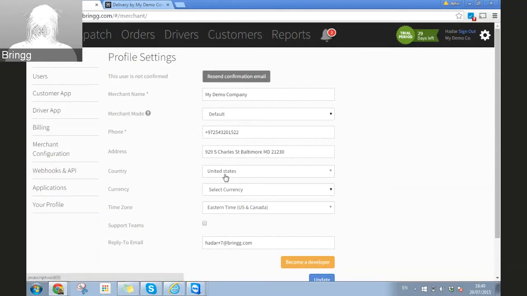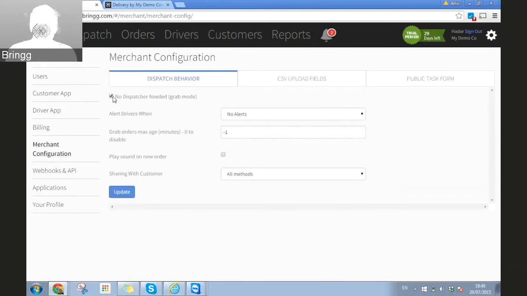So grab mode means that every order that is added to your account is pushed to all drivers, and the first one to accept will take the order. The way to configure that is to go to merchant configuration right here and just check this box, grab mode, no dispatcher needed. Now, once you check that, please make sure to also fill in those two.